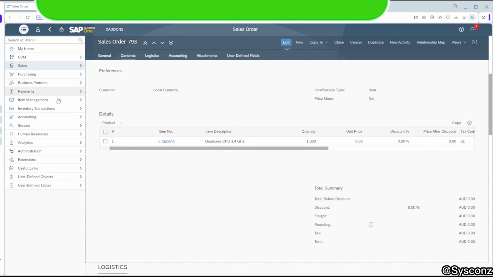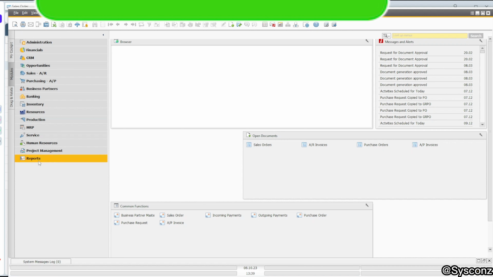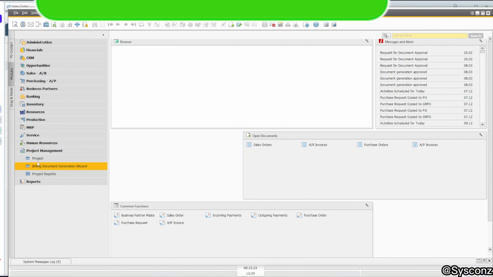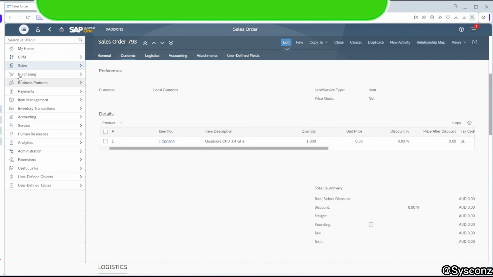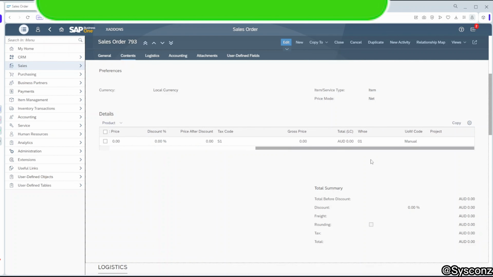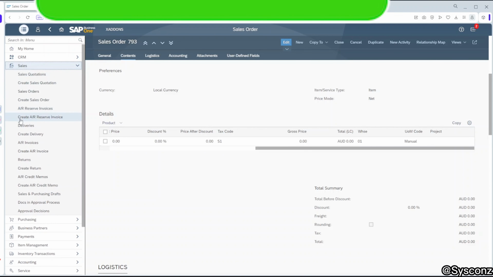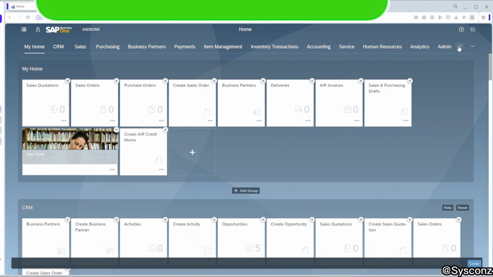Project management is not yet available in the web client. Okay, the project management screen or anything related to project management. However, you do have a feature to select the project on the document. So when you are creating a document, you can select the project code just like you select it in the Business One client app. So that's all about the web client.